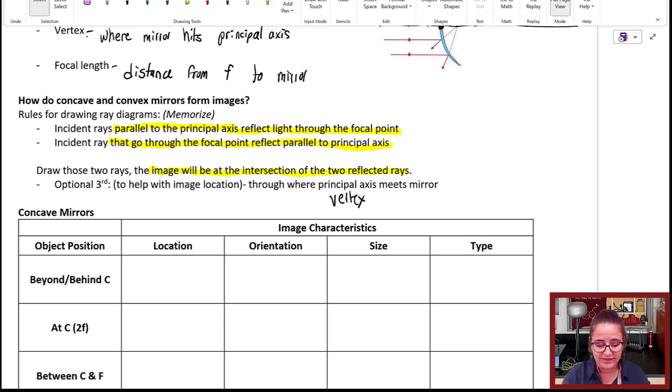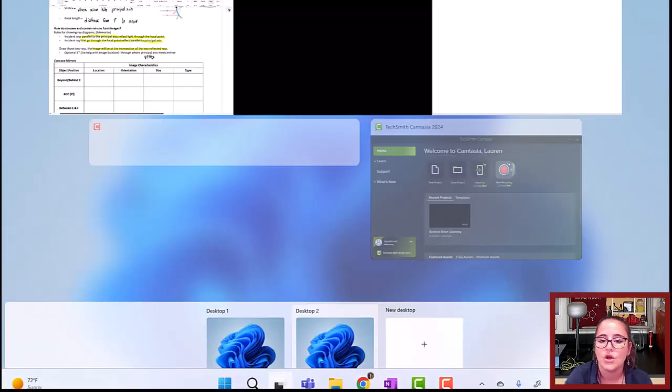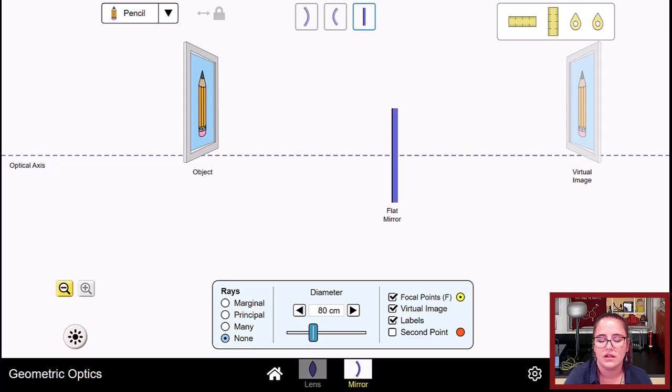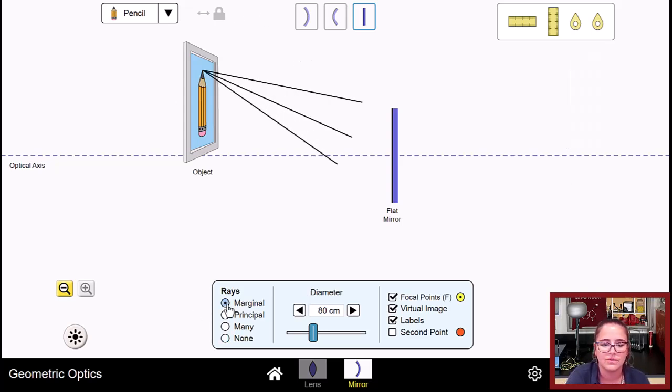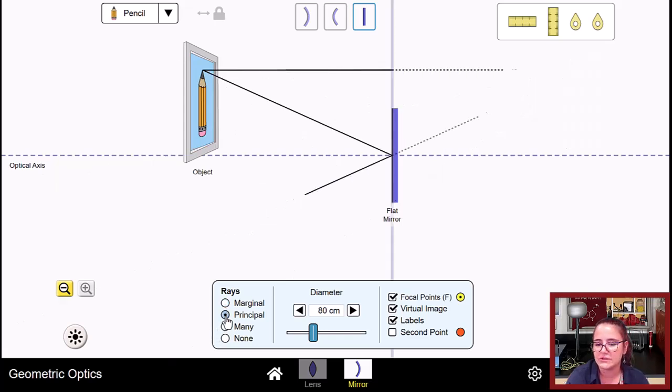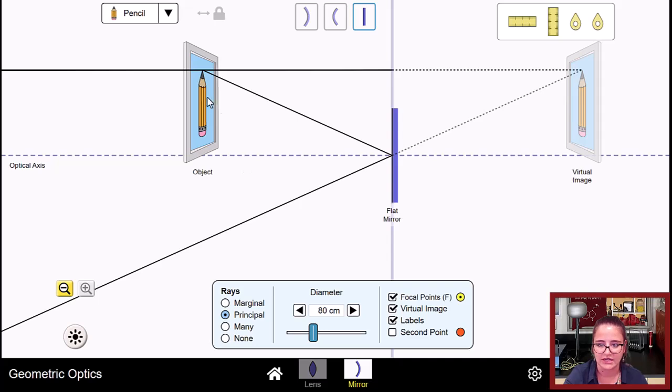And we're going to be doing that with the PhET simulation. But again, I highly recommend you have already done this through that physicsclassroom.com simulation. But let's go ahead and look at what this actually looks like. Okay. So this is a ray diagram. We can show the marginal rays. Those are just showing those. The principal ones are those ones that I just talked about.